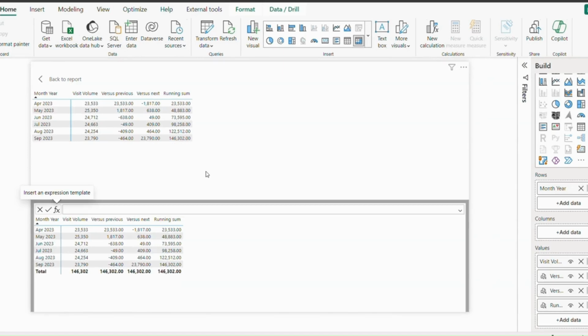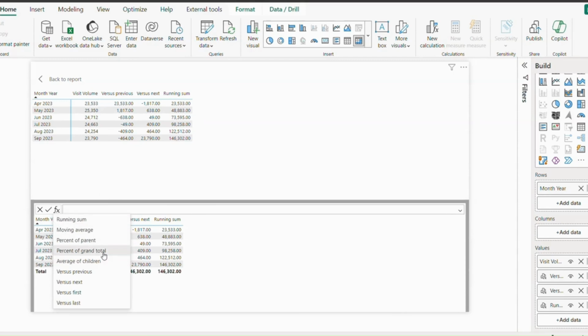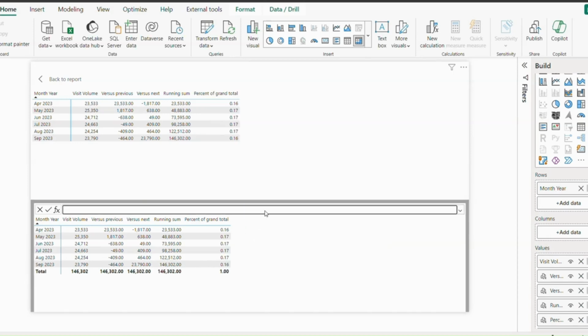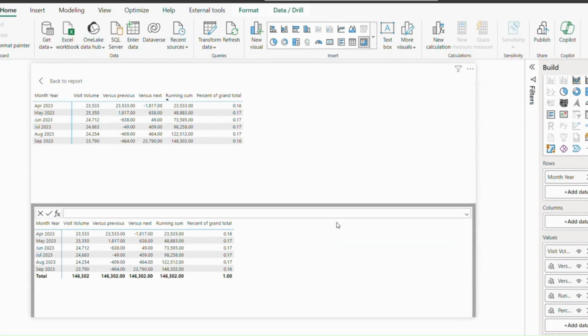Now let's say we want the percentage of the total. We would go here, percent of grand total, and it's the same, visit volume, visit volume. And then in our case, the axis is going to be, these are our options. In our case, it's the rows. So this is the percentage of the total. So far, so good, easy to use and straightforward.